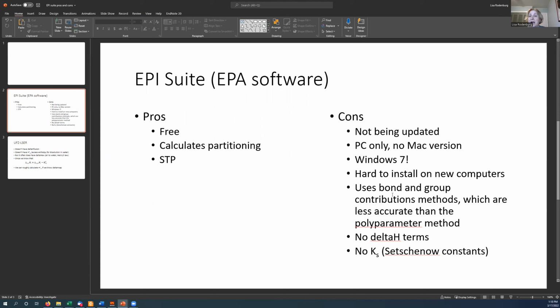For those of you in my class, there's a PowerPoint slideshow of how to do that, how to overcome some of the issues that you get when you try to install the EpiSuite software on a newer computer. That's posted on our Canvas site. But it's tricky. So also, getting more fundamental, it uses bond and group contribution methods to predict things like Henry's Law and log KOW and stuff like that.